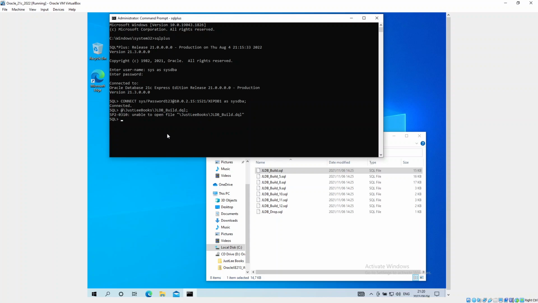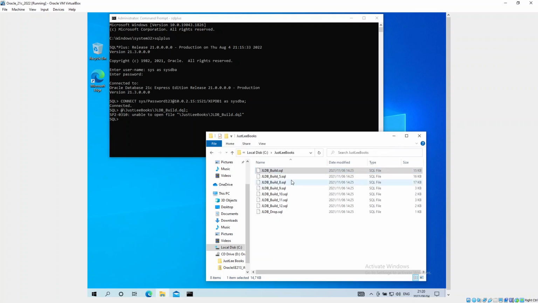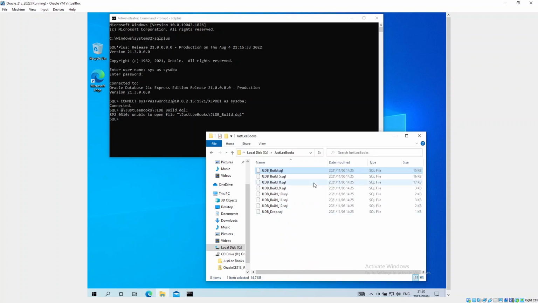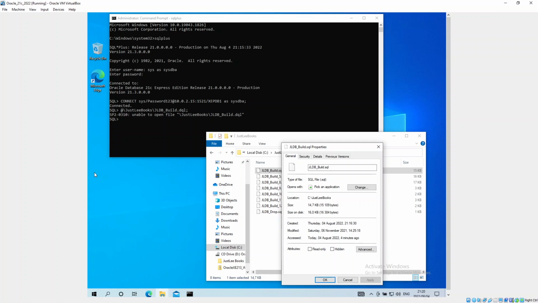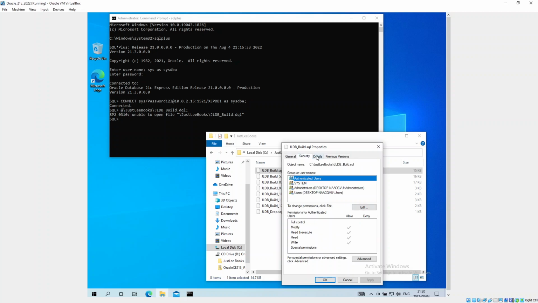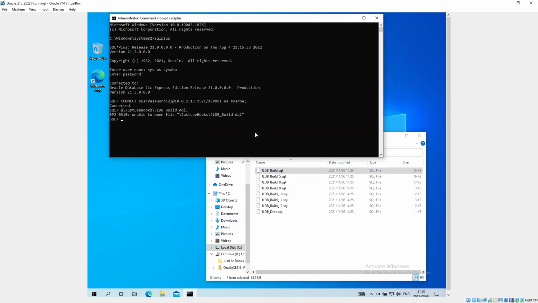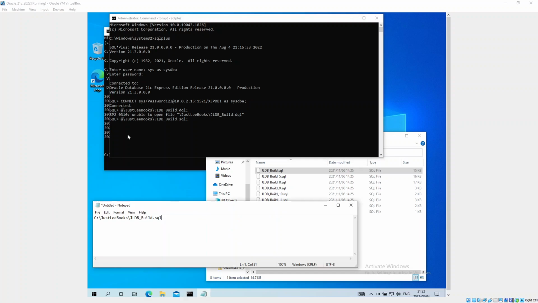Okay. I'm unable to open the file. JustLee Books, jldbbuild.sql. I wonder if I've got something incorrectly spelt, or if it might just be that my file is write protected. No, it's not write protected, so it should be happy to import it. So I don't understand why it's doing that. Let me just open another window. Okay, I recognize my mistake.